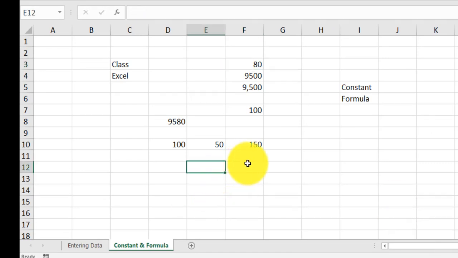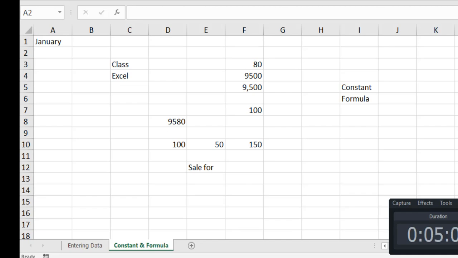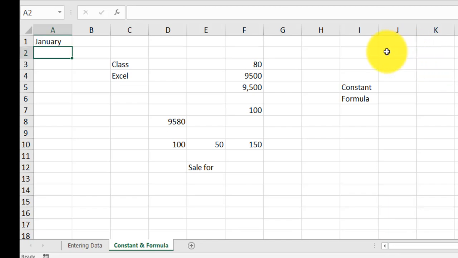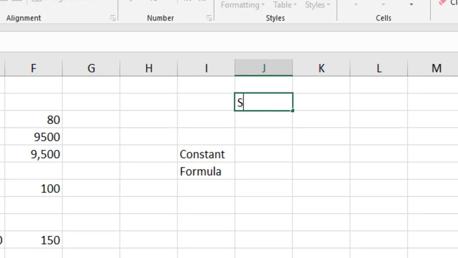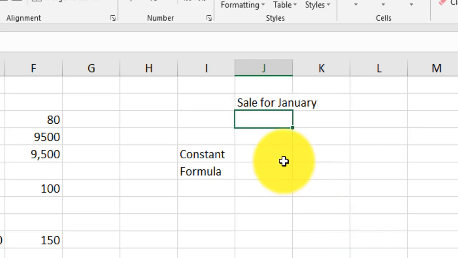Let me give you another example of a formula, in terms of text, not a number. Let's say I have sale for, and let's say I have January in cell A1. And I want to type a particular ending here. Sale for January. Now this is a constant.